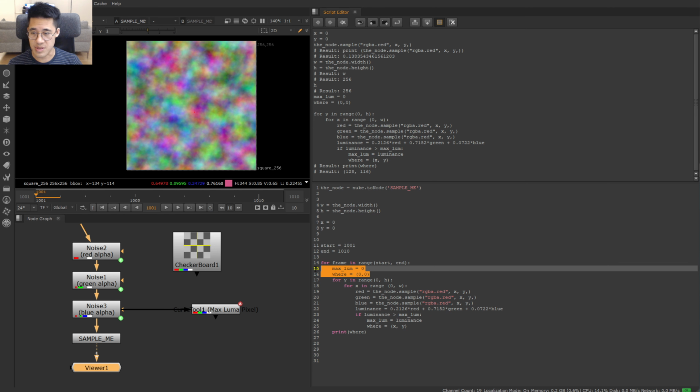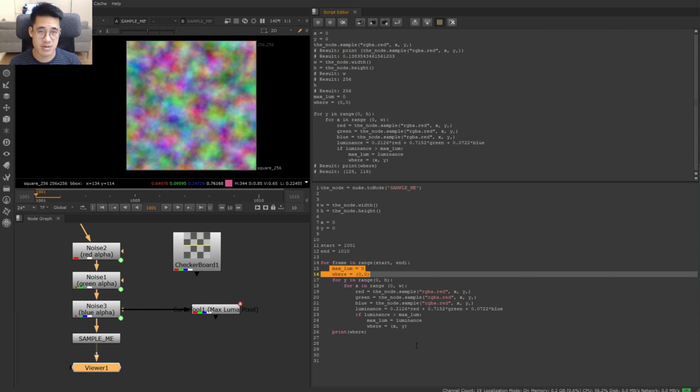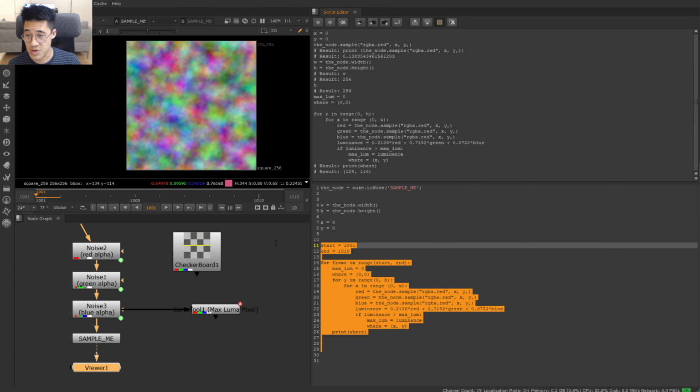If I didn't have this here, I'd be getting the maximum luminance pixel location across all frames. Not quite what I want, I want it per frame. So obviously when a frame starts, it resets itself to 0. It assumes the brightest pixel's bottom left-hand corner, and it's not bright at all. Does the calculation and continues. So let's see what we get.